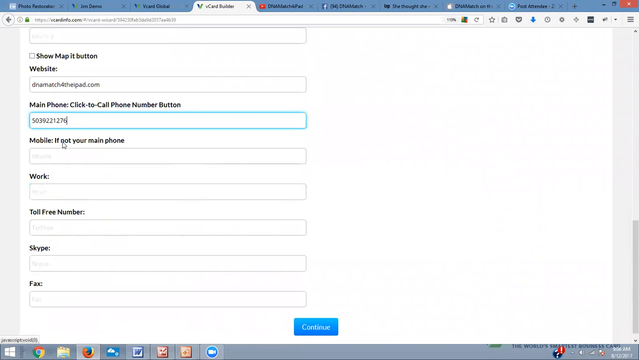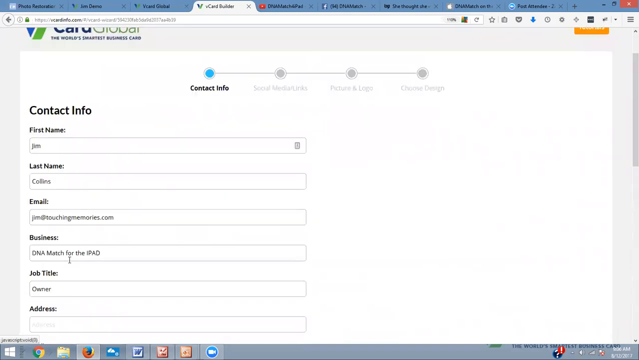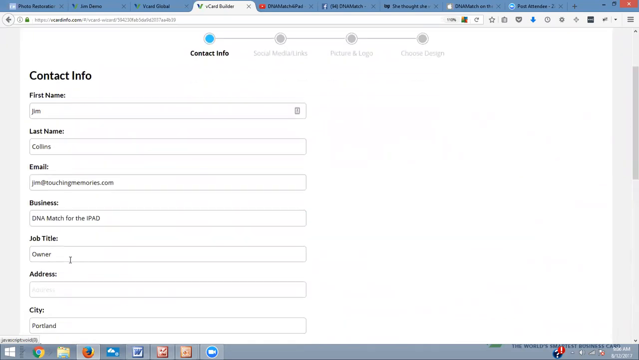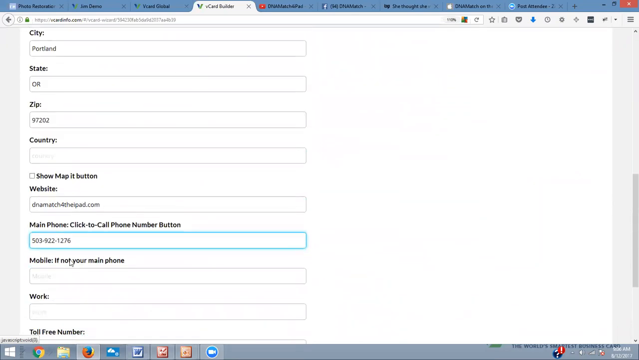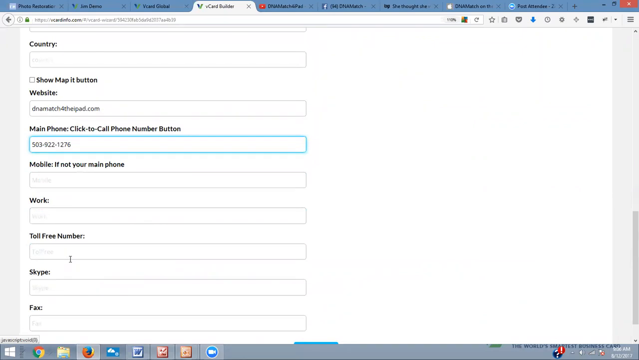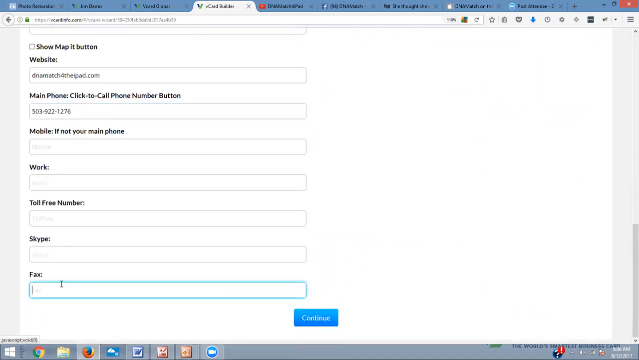Your phone number, as you can see, it's pretty hard to read, so I recommend that you add some dashes here so people can read the phone number. And note that the phone number here and all of the information here can be updated at any time. And this is part of the power of vCard, is when you update this information, anyone out there that you have shared your card with will now have your most current information.